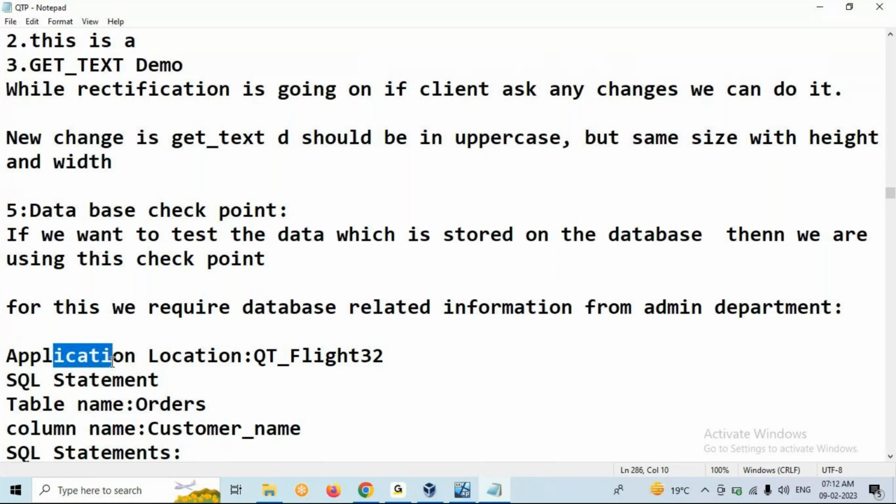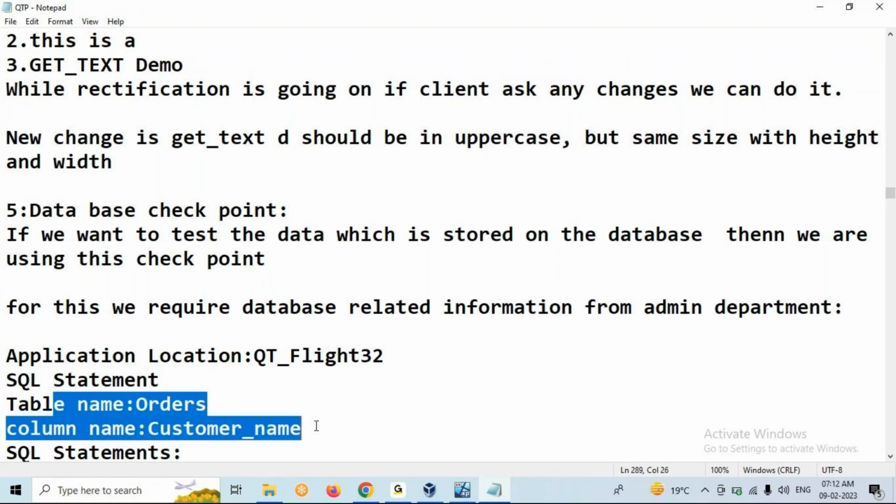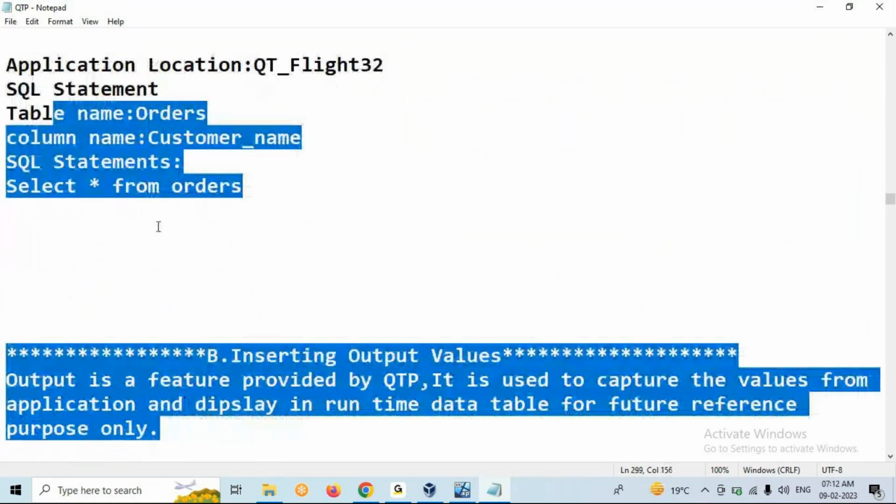What is the table name? What is the column name? That admin people will give you everything. Like what? See, application location is qt_flight32. SQL statement. Table name is orders. Column name is customer_name. SQL statement is this one. Like that, everything they will give.